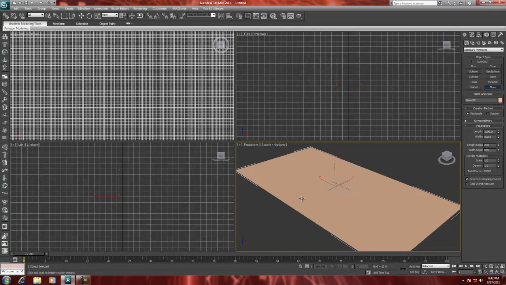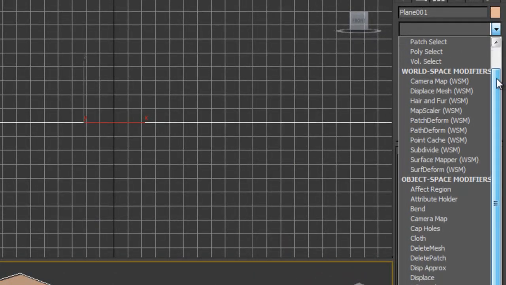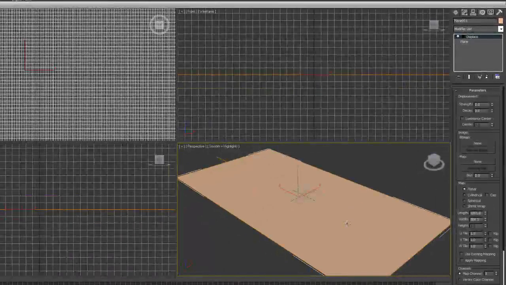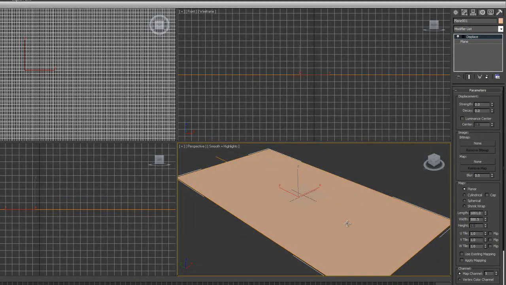All right, next we're going to add the displace modifier to that plane. I'm going to do that with the plane selected, come up to modify, and down the list, in alphabetic order, you'll see the word displace. Go ahead and select that. Now, like some of the modifiers, right off the bat nothing happens. We need to adjust this number. Under displacement, here under the parameters, change the strength to 17.